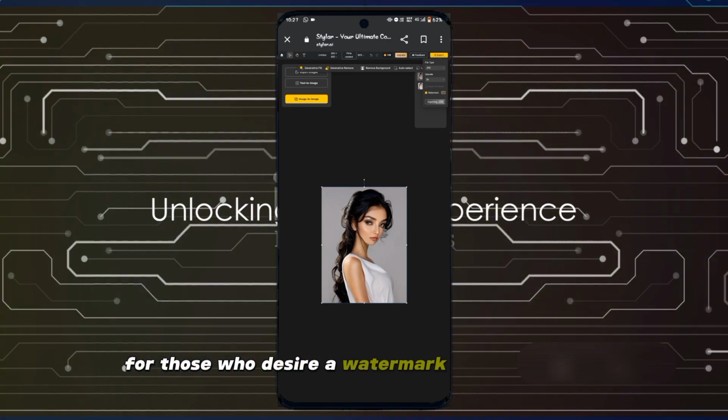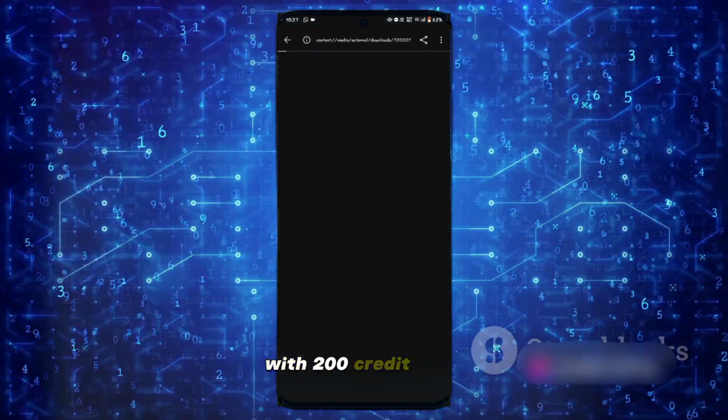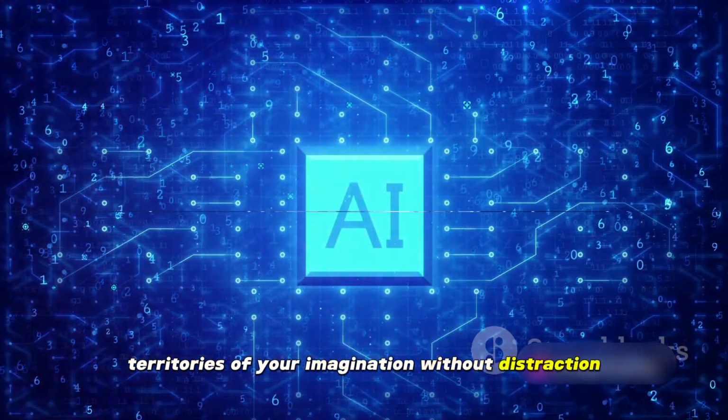For those who desire a watermark-free experience, Stylar offers a subscription option. With 200 credit coins, you are free to explore the uncharted territories of your imagination without distraction.